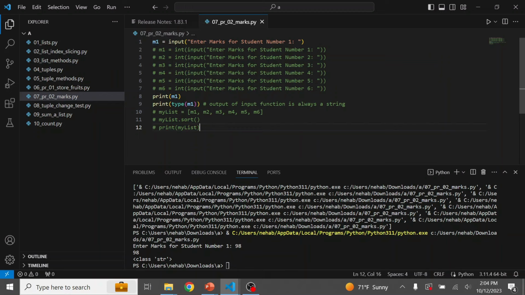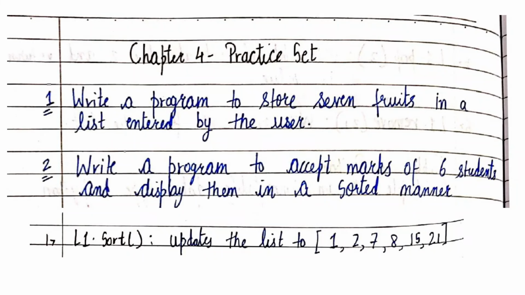We have discussed in chapter 2 that the output of the input function is always a string, but we want to sort these numbers. So first of all, we have to convert this input into an integer if we want to sort it, right? That's why I have used the function int. So what's our question? The question is to write a program to accept marks of 6 students and display them in a sorted manner.